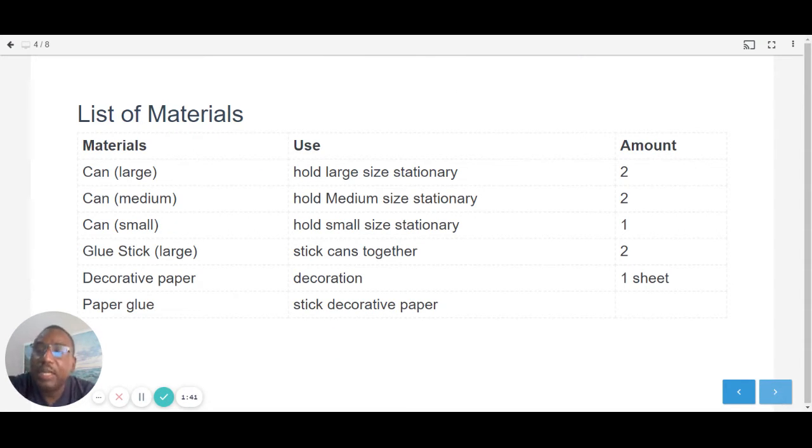So our list of materials should look like this, where we would have the list of material. So for example, we're going to have cans, large, medium, and small. The use, what we use the material for, and the amount that we would need. So our list will include cans, glue sticks, decorative paper, paper glue. So whatever we need to make our product, that goes in our material list.